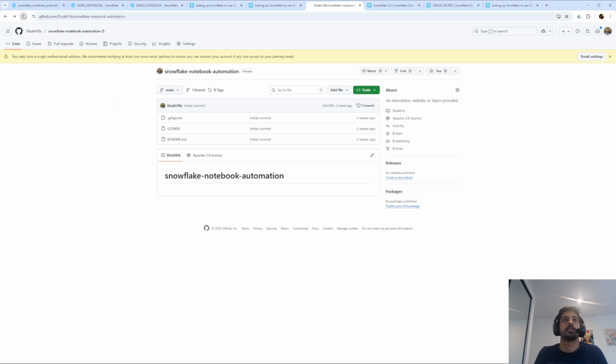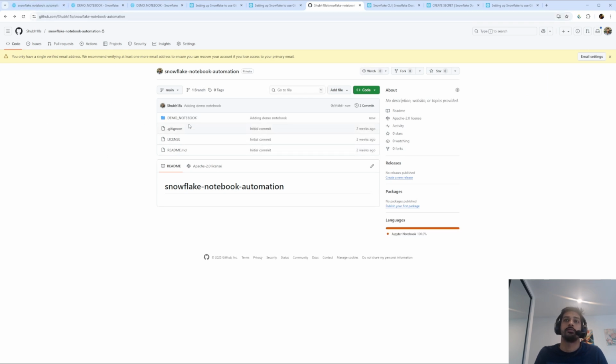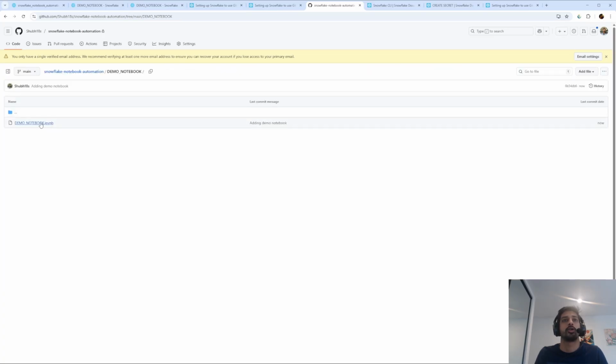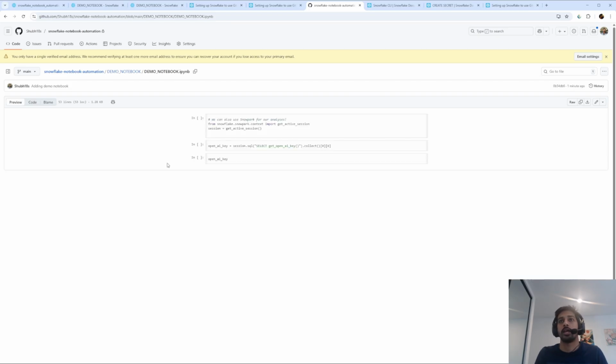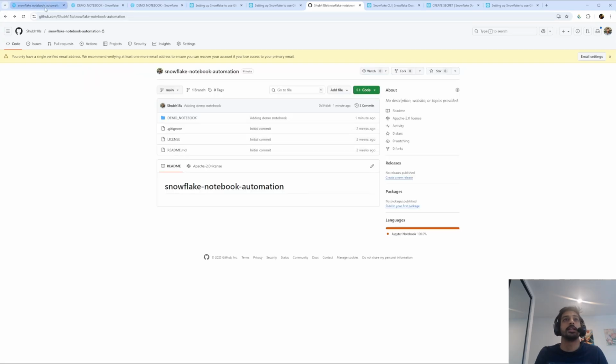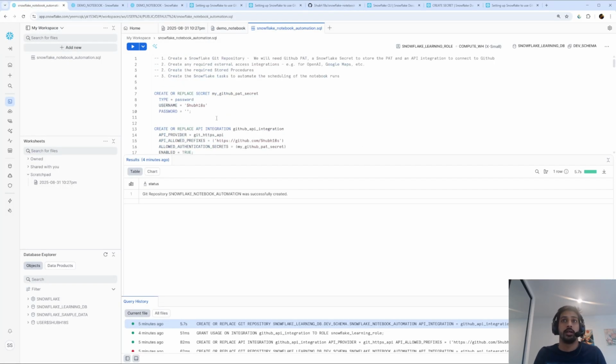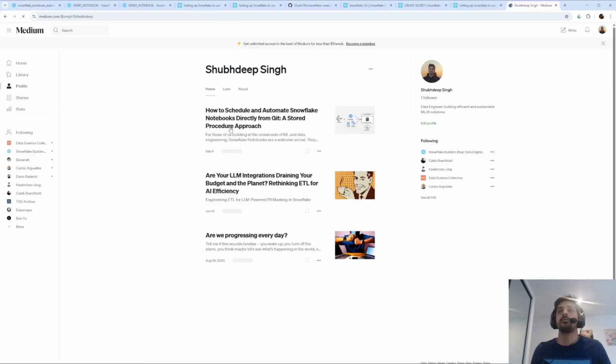Now that we have pushed this change, let's have a quick look in our repository to see if the changes are reflected. If I refresh this, fair enough, we have a demo notebook folder here, and within that folder, we have a demo notebook.ipynb. And yeah, we are able to see the contents of that notebook now. Pretty cool. So with this, we have our Snowflake Git repository, and we have our notebook within that Git repository that we want to pull and run every day.